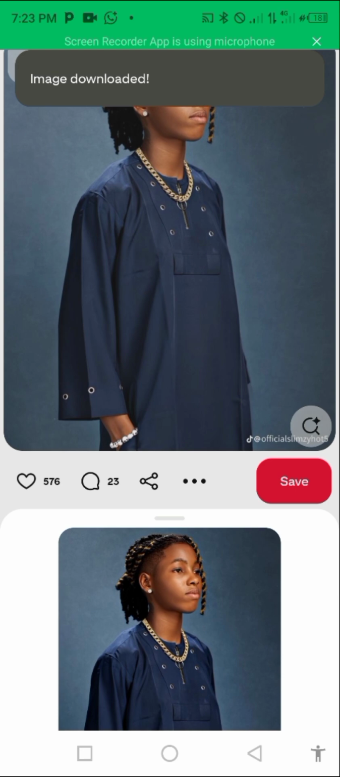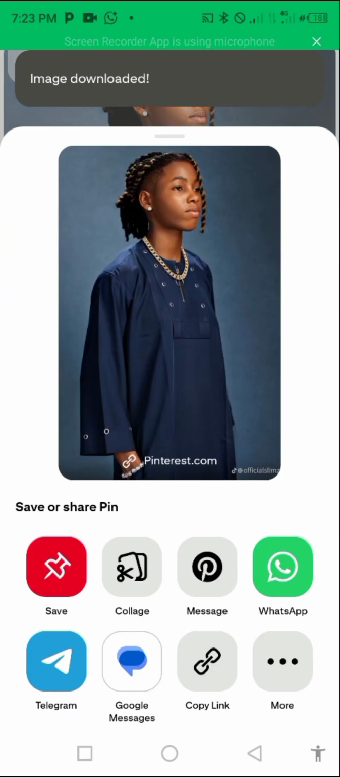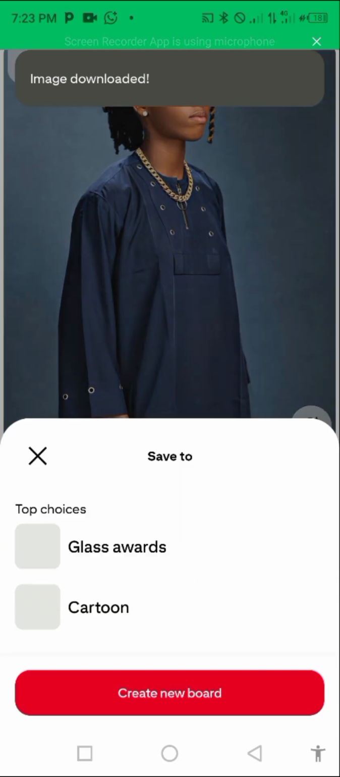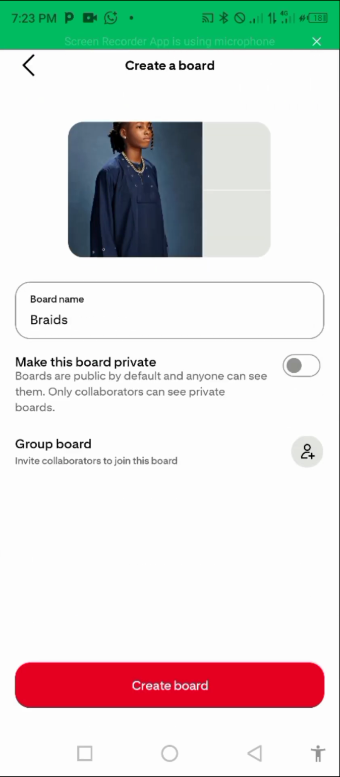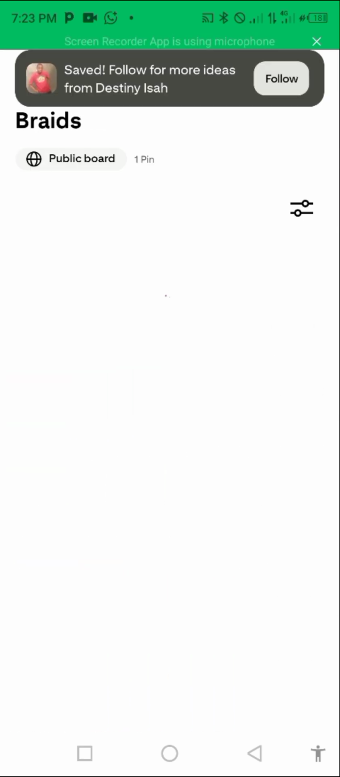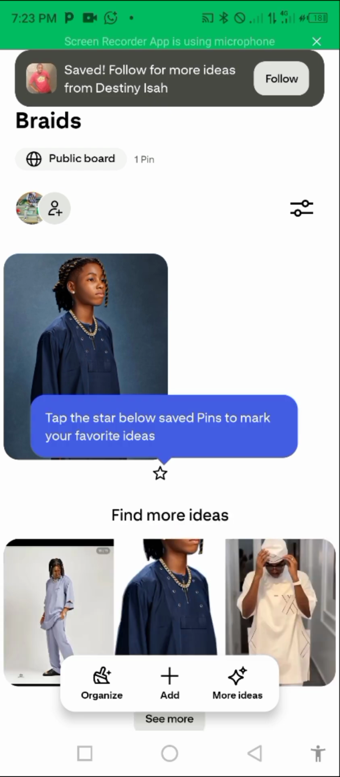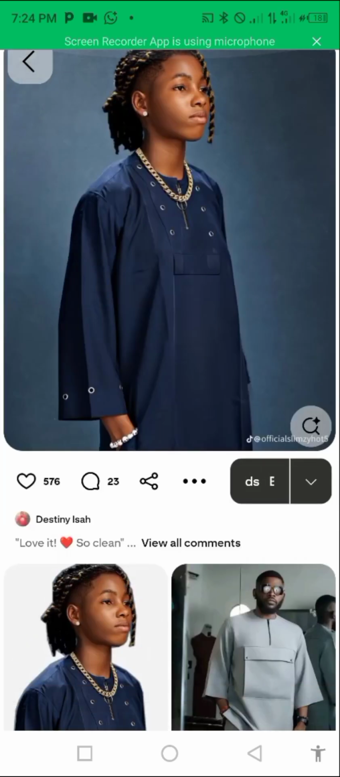Some people will come to the red button here and click on save. That is wrong. You are saving it to your Pinterest, not to your smartphone storage. So that is a wrong practice. You are not meant to click there. You are meant to click on the three dots there. So now this is the reference picture.